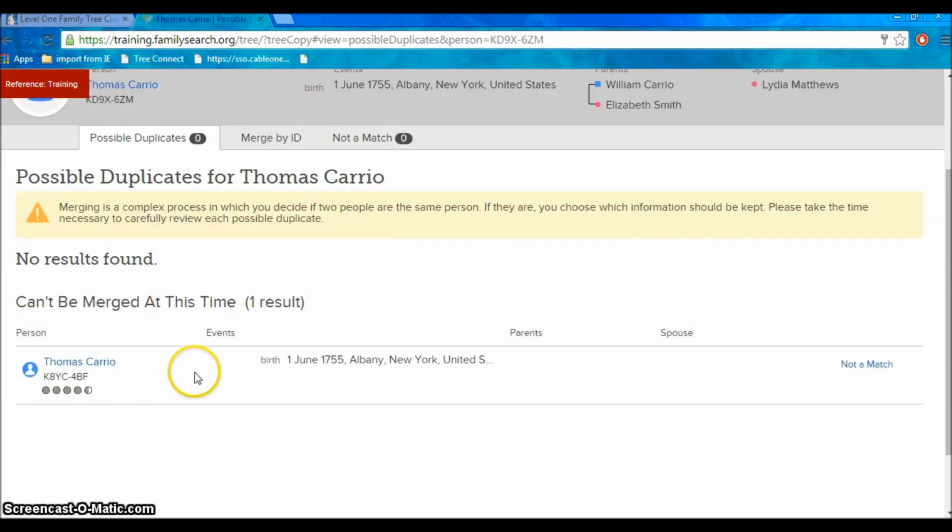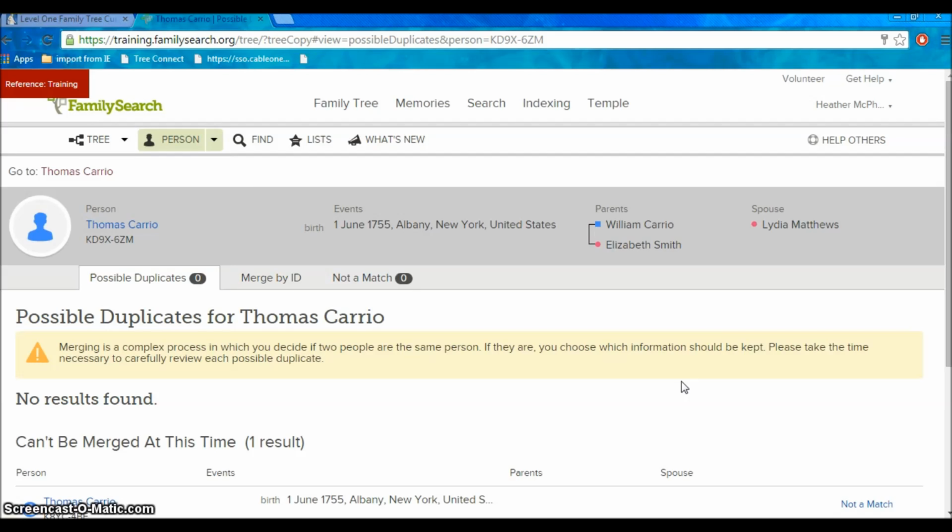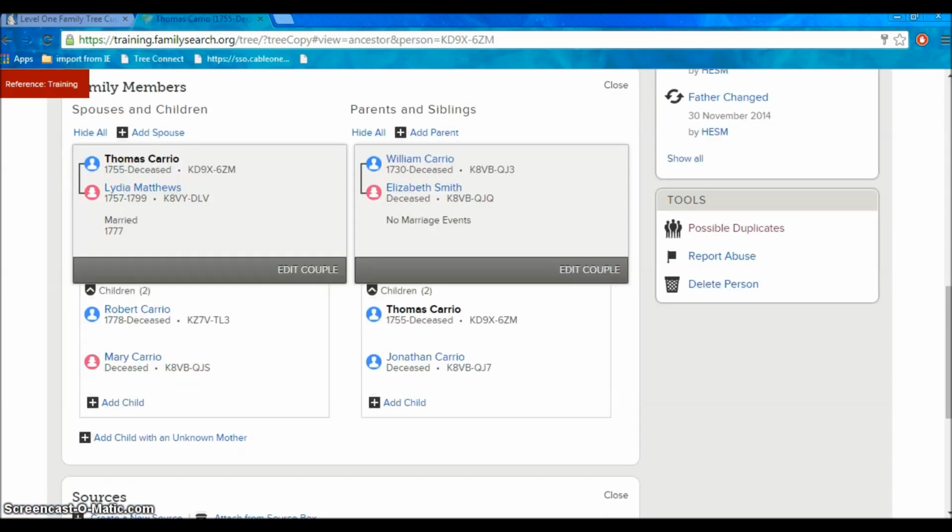It looks like there is a duplicate here. It's because I'm working in Sandbox and I've been playing around here. But if it's not a match, I can declare it not a match. If it is a match, I can go ahead and merge it at this point. This is a good time to do your merging because you now have a totally clean record that you're able to work with. So I can check that possible duplicates area.